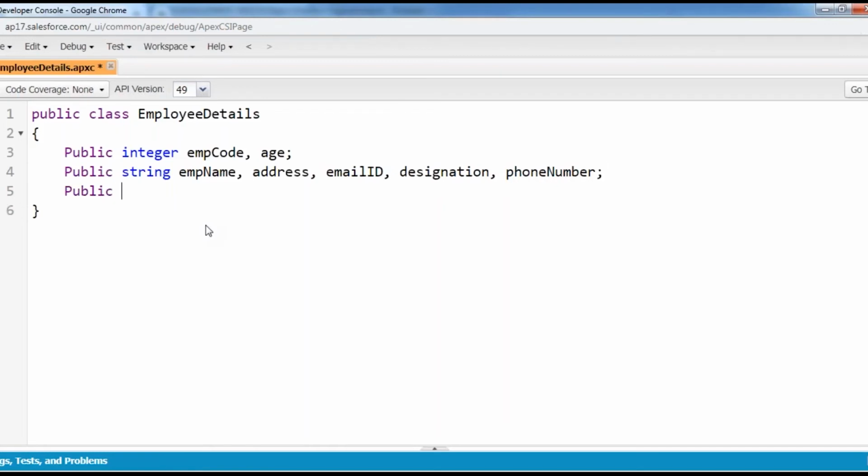And then I'm indicating public date. So here is the birth date, and the joining date of this employee. Inside the company, what is his joining date? And the relieving date. These are the three variables we have defined as type of date.